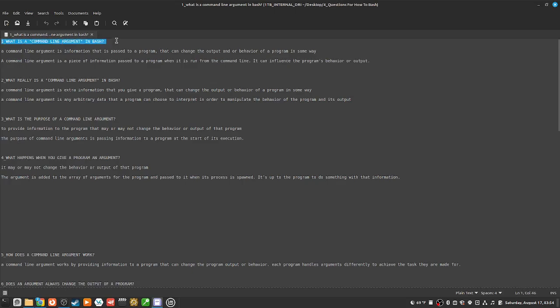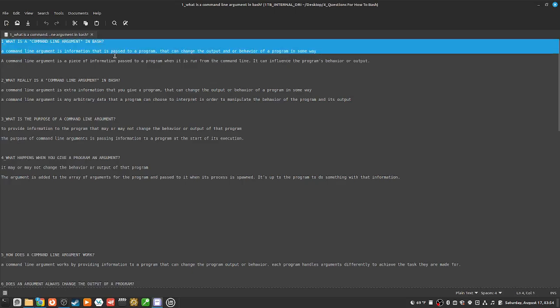What is a command line argument in Bash? A command line argument is information that is passed to a program that can change the output and/or behavior of a program in some way. A command line argument is a piece of information passed to a program when it's run from the command line. It can influence the program's behavior or output.